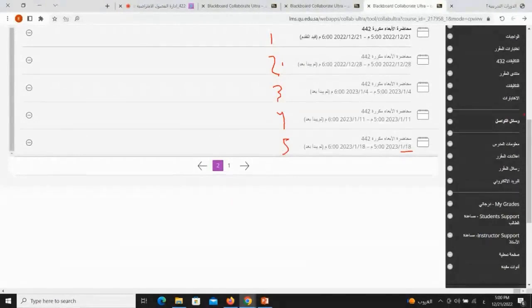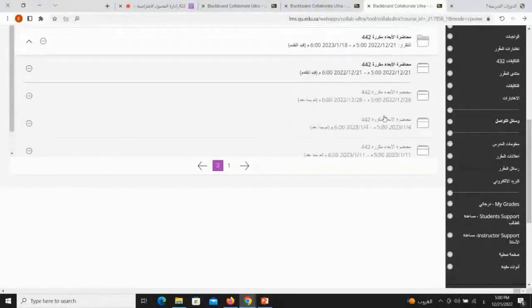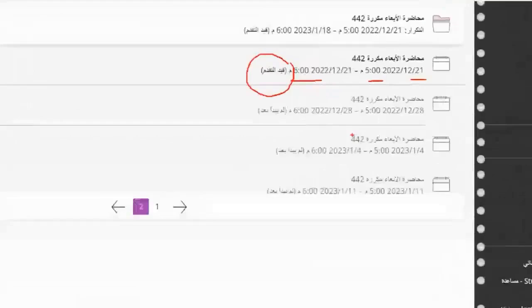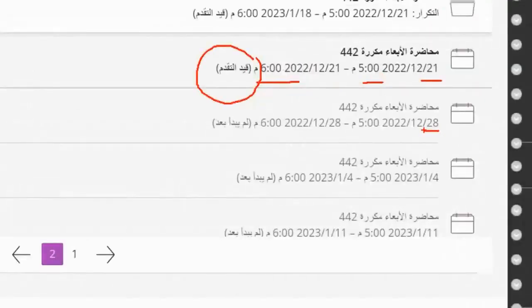What are the advantages? Recurring sessions save time and effort. No need to recreate sessions. Set up once and repeat. Now, the session on the 21st is available 5 to 6 p.m. and it's active, so it's labeled as in progress. But future sessions are marked with upcoming. So the term upcoming means the date hasn't come, but in progress means what? It means the session is available. As a student, you can join the ongoing session. It's active. Now, what are the disadvantages?